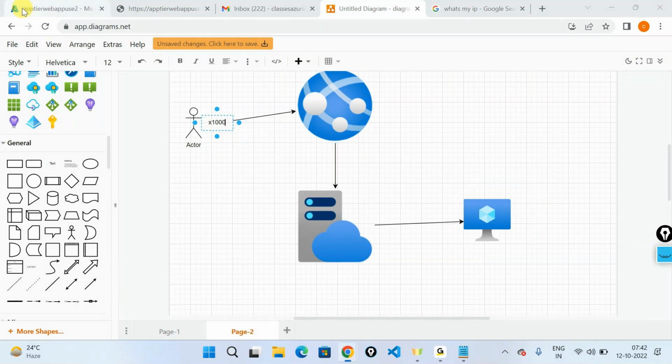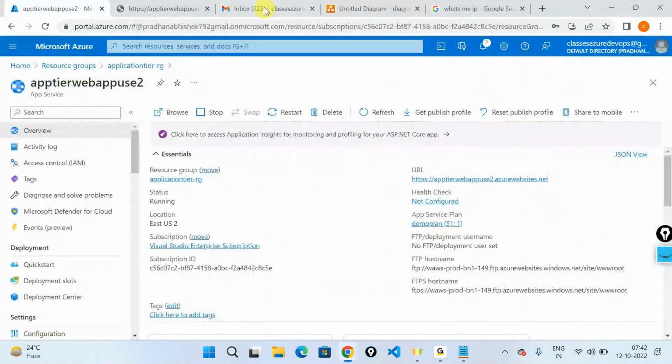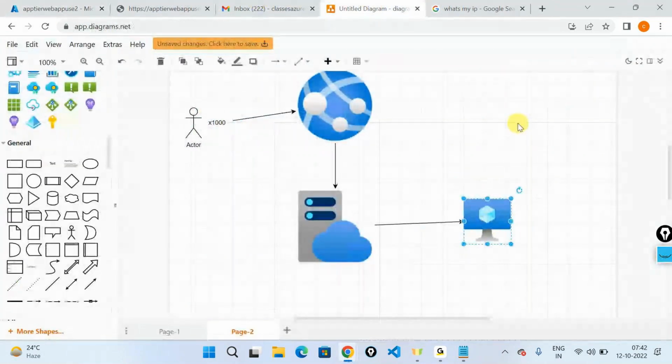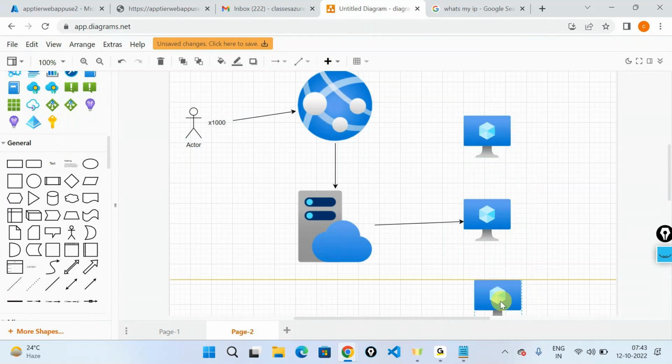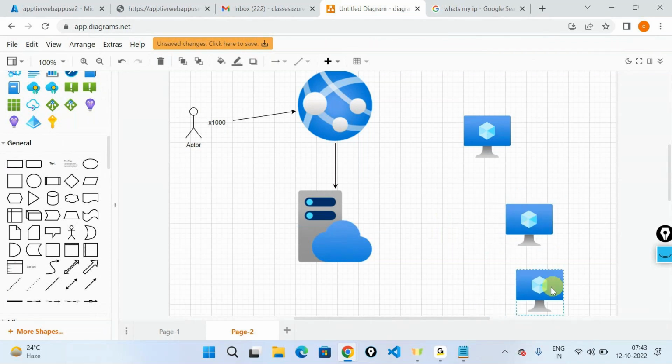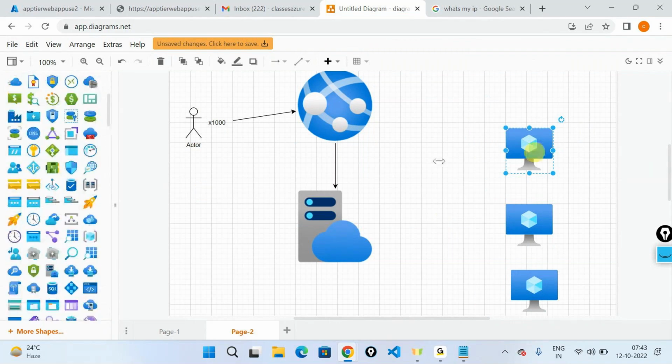The plan here, S1, meaning the app service plan, is running in the background with one instance of a virtual machine. Now, I don't need one instance. Rather, to accommodate this particular load, I need three instances. And I want my app service plan, or the Azure portal, to make sure that the requests are distributed equally among all these three machines.